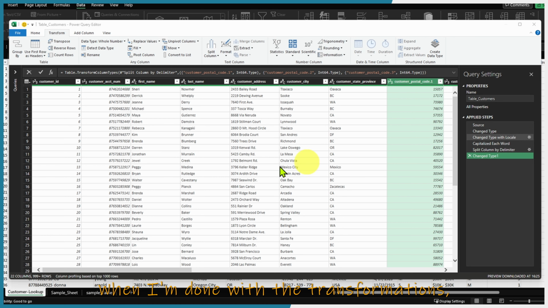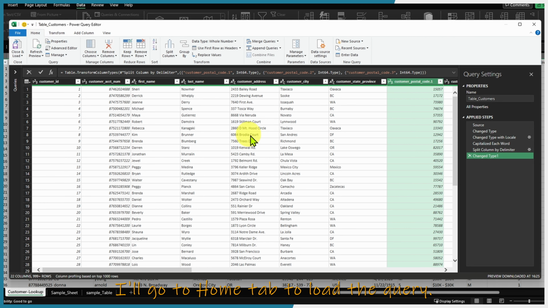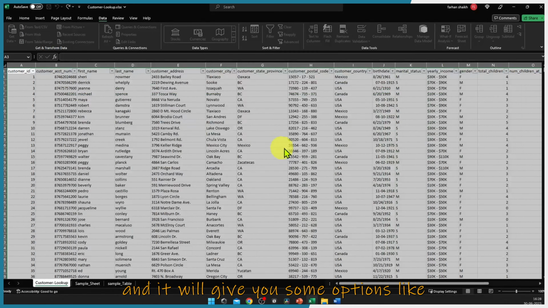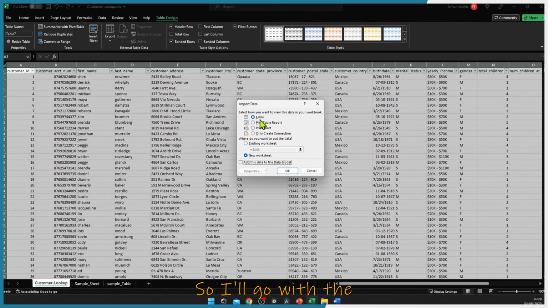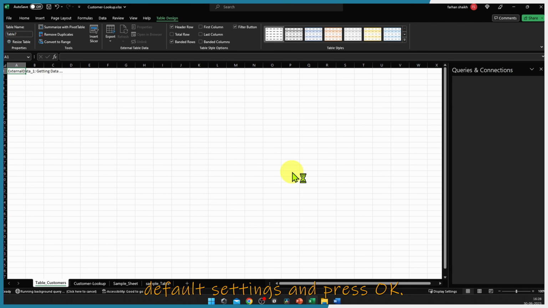When I'm done with the transformations, I'll go to the Home tab to load the query. By default, the option is Close and Load. If you click this, it uploads the data to a table. But if you want to load to something other than a table, you can select Close and Load To, and it will give you some options like table, pivot table report, pivot chart, and only create connection. Also, you have the ability to select the existing worksheet or a new worksheet. I want to load this data into a table, so I'll go with the default settings and press OK.